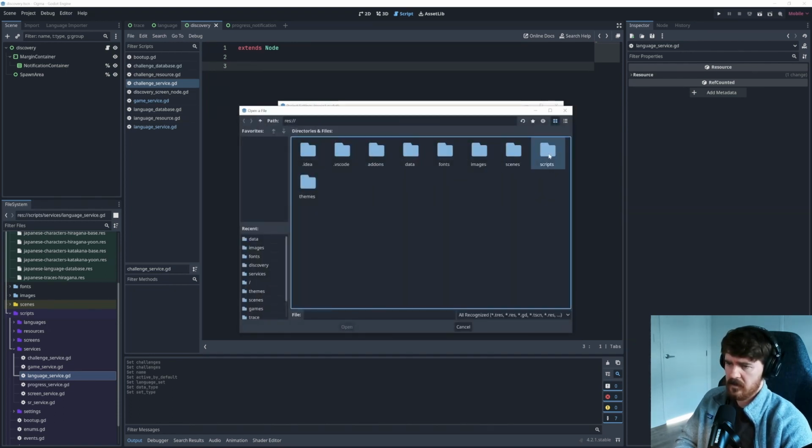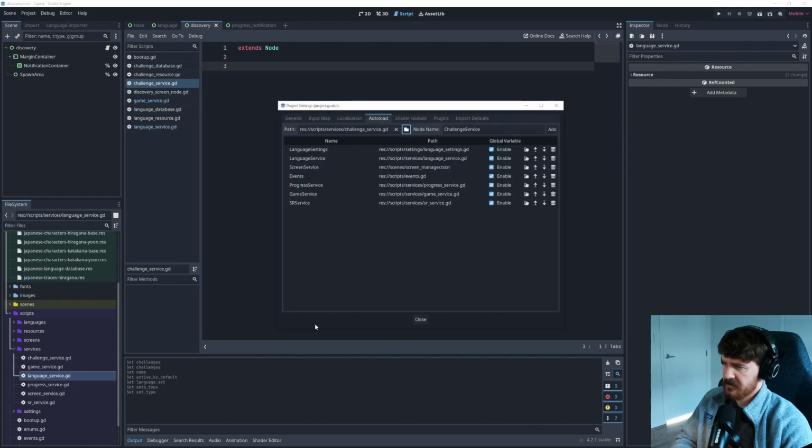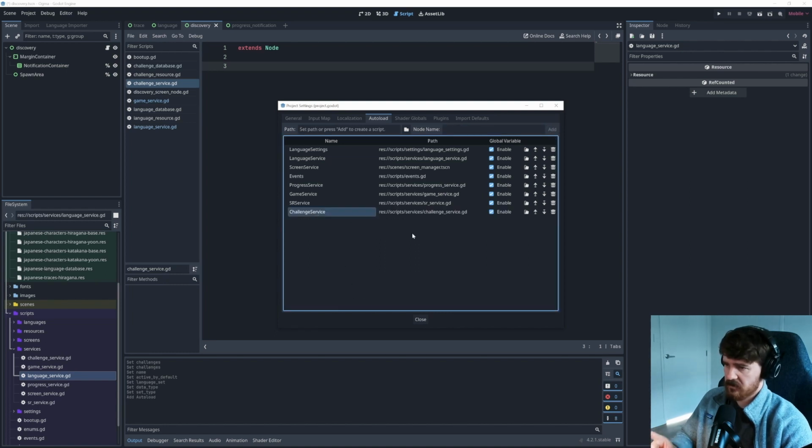So go to scripts, go to services, challenge service, and yep, that's what I want to call it in code. I'm going to add that. So now I can reference this script in code, and Godot will manage the object for me.